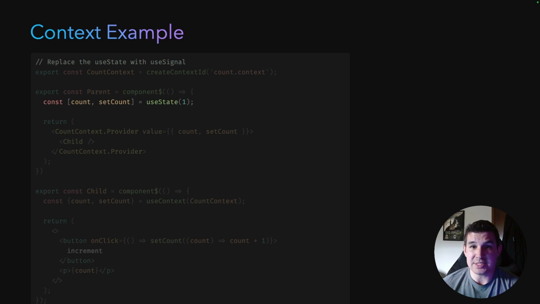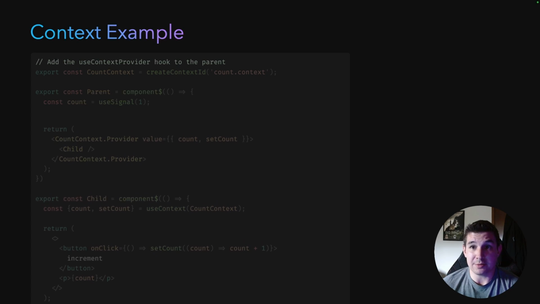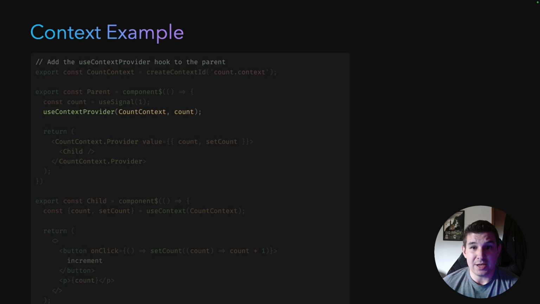Next, we're going to replace the useState hook with the useSignal hook. One thing that is different is we need to add the useContextProvider hook to the parent component. So here we specify the context ID, which is count context in this example, and the value to place in the context. Since we already have the useContextProvider above, providing the context, we do not need to place any provider in the JSX. So let's just remove those.